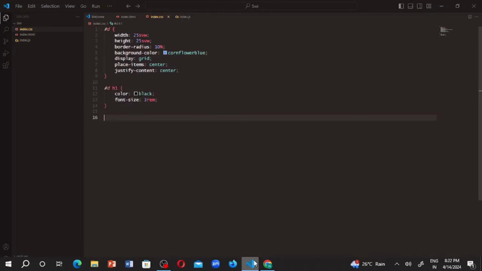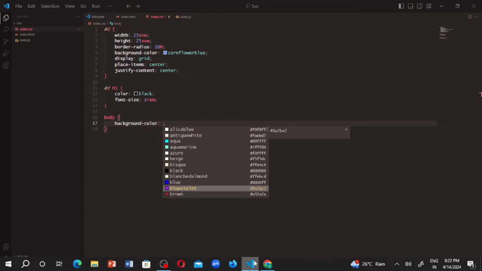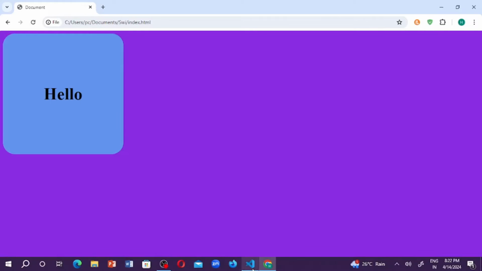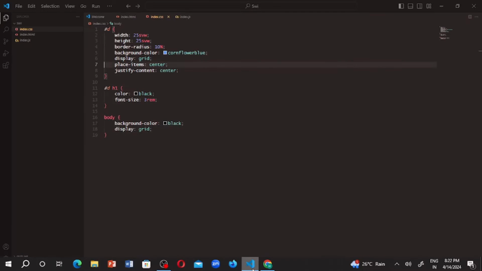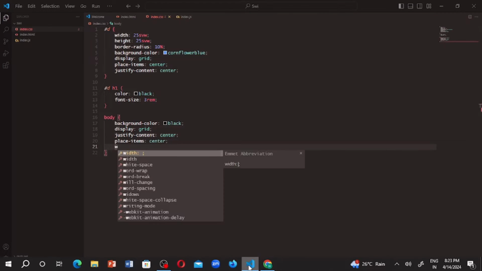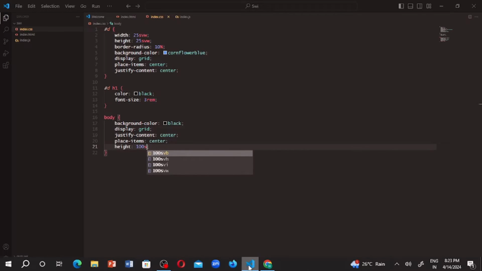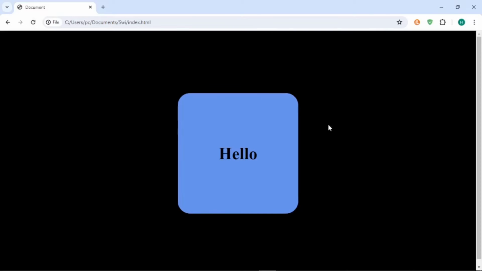I'm going to go to the body, and I'll set the background color to black for now. Then I'm going to set the display to grid, and then copy this. And then I finally have to set the height. I meant height 100svh. Now it's centered.